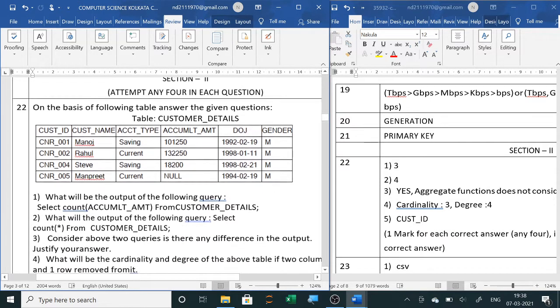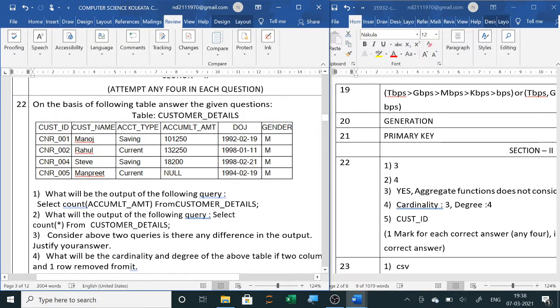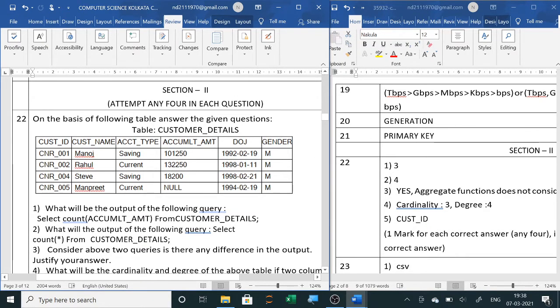Next, section 2, it is a case study. 4 questions you have to solve out of 5. What will be the output of the following query? Select count, accumulate amount from customer details. Now 1, 2, 3. In count, accumulate amount, you can see one null value is there which it will not count. So here answer will be 3. Only 3 are having values. Next is what will be the output of the following query? Select count star.